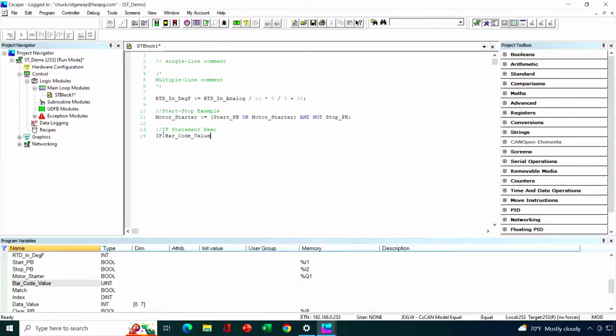If barcode value equals 99, then, okay, now, why did we not use the assignment operator? Why did we use equal? Well, that's because we're not setting the value of barcode value. We're checking to see if it's equivalent. So therefore, that's why we're going to use the equal sign here. Okay? All right, so if that's the case, then what do we want to do?